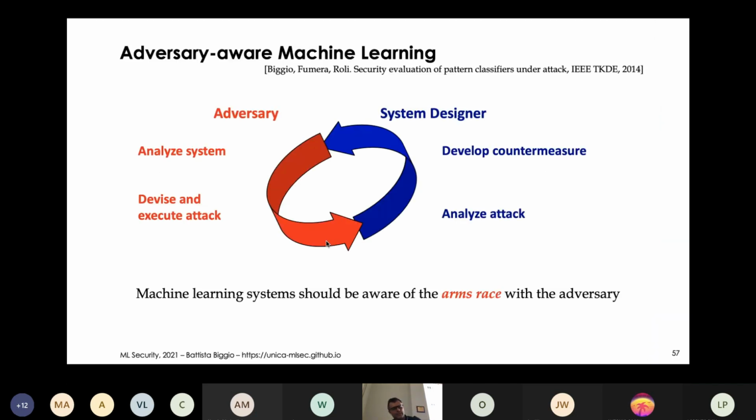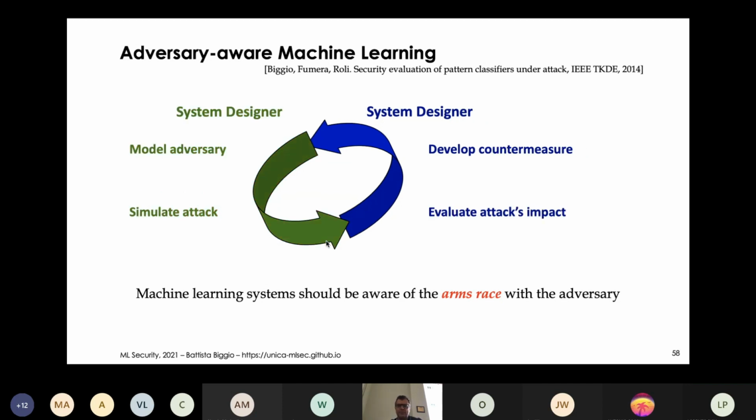And now the key idea, which we described in the paper that you see there, is that to develop these adversary-aware machine learning models, or robust models if you want, what you need to do is to put yourself into the shoes of the attacker. So now, as a system designer, you should try to proactively anticipate what an attacker could do to break your system and actually test if this is the case or not.